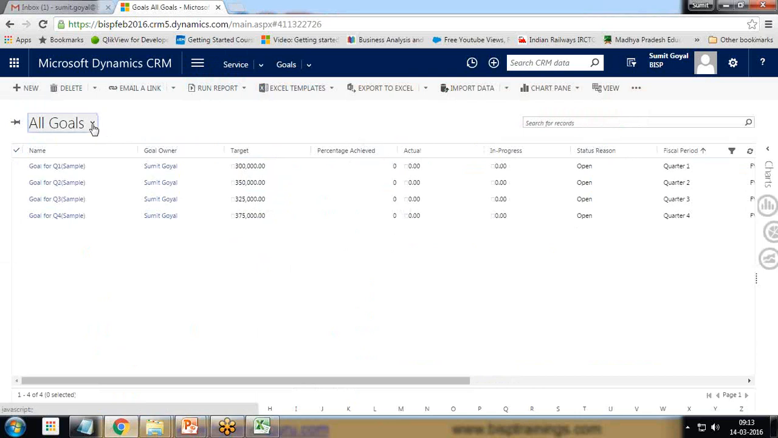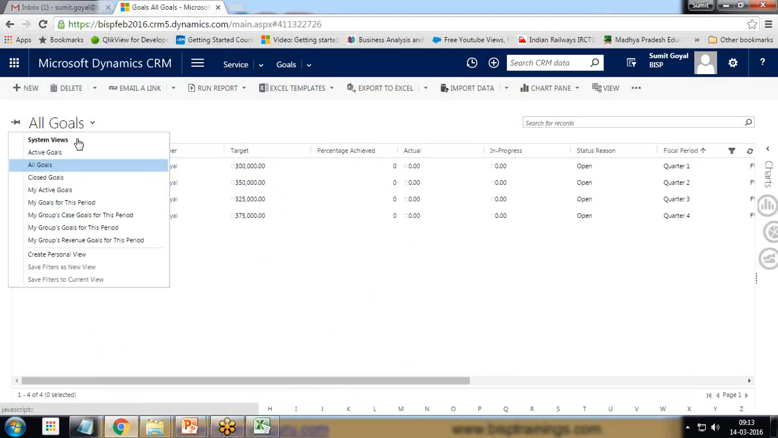By switching the views, we can check the active goals or the closed goals, or my active goals or personal goals, or if we want to see all goals which are assigned to other users as well, we can see that. But we are only allowed to see the goals assigned to other users if we are permitted to do that.